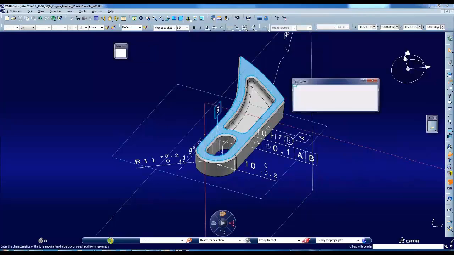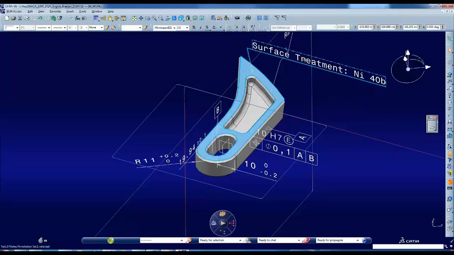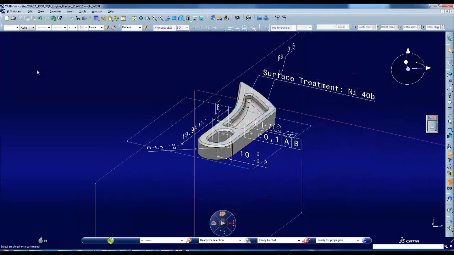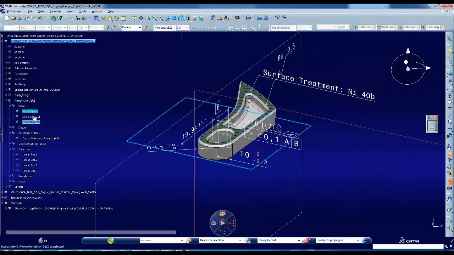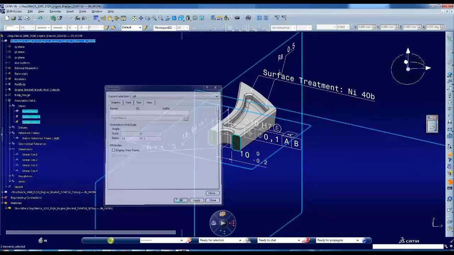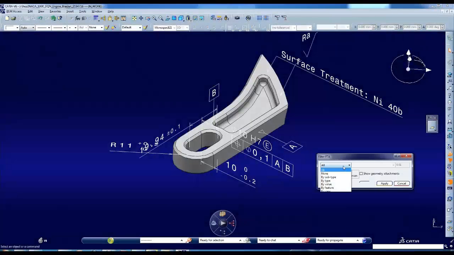And of course we can annotate it, for example, for surface treatment. Here we are defining a capture, which is where I want to filter the annotation structure so it can be viewed as if it were a drawing.